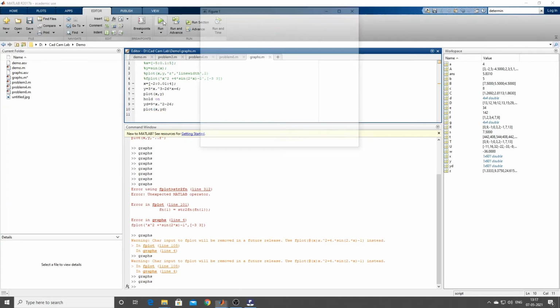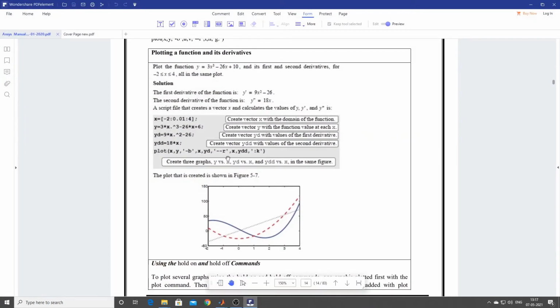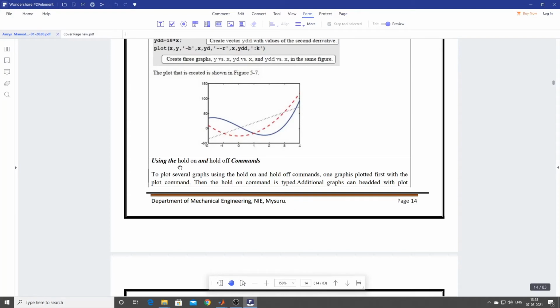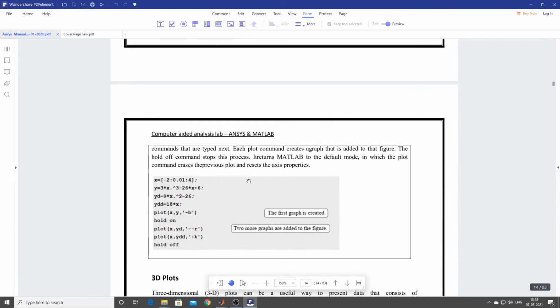So now if you run it, you can see two graphs are obtained in one shot. So like that, if you have one more thing, ydd, again you give hold on and you give hold off. Like that, you can keep on giving whatever you want. Is it okay? So this is all about 2D graphs and the use of hold on and hold off commands. You can change the line type and all. Please look into the manual.